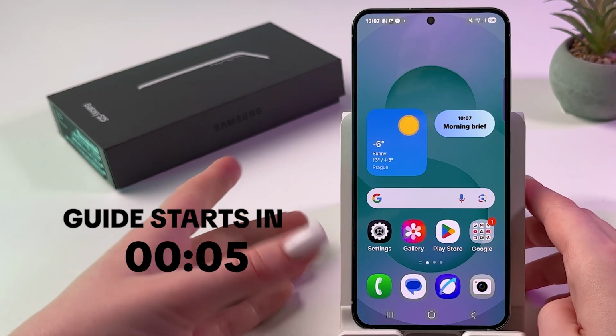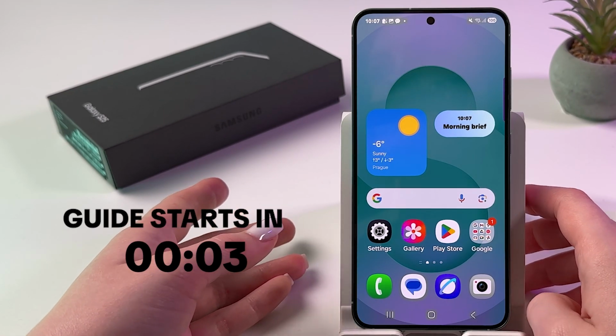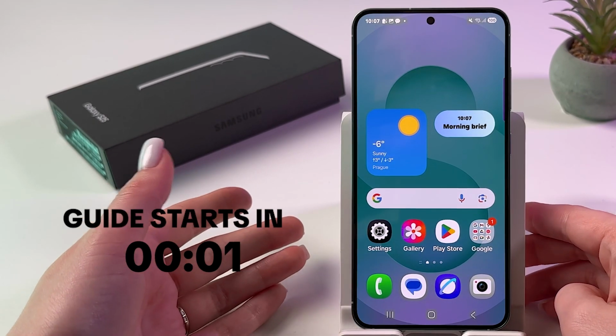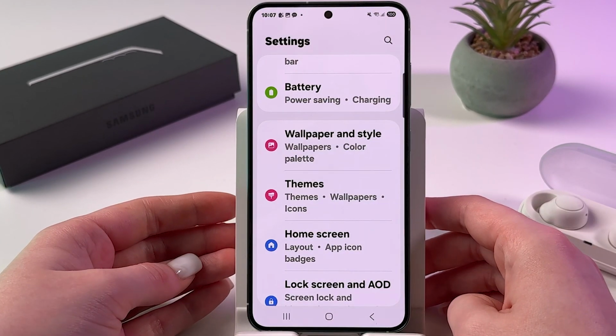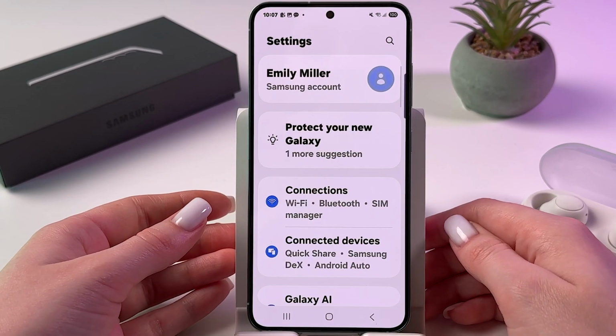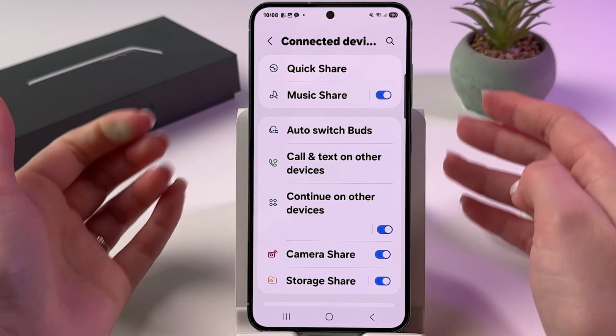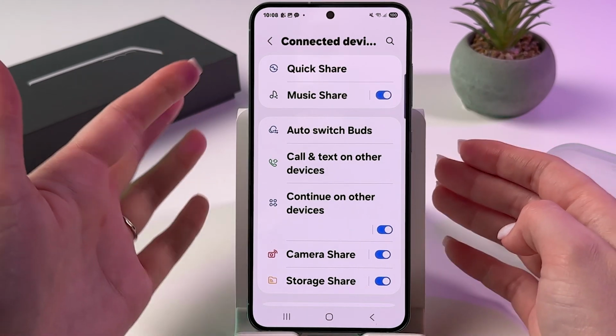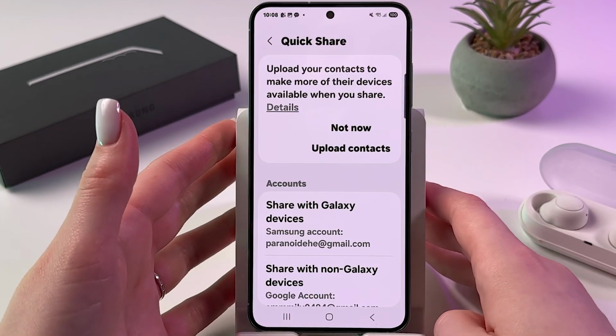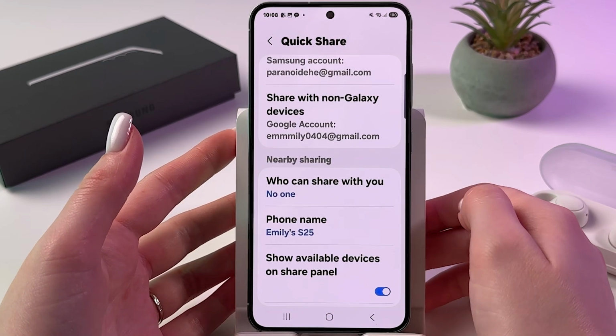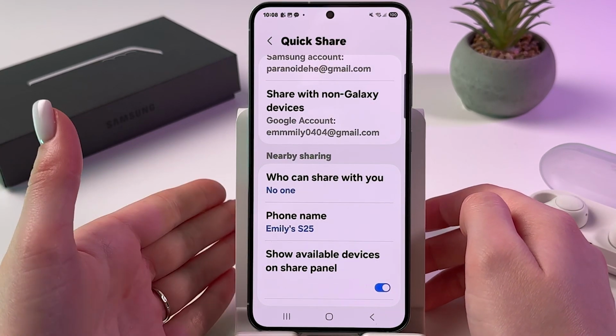Hi, to enable and disable Quick Share on Samsung Galaxy S25, go in Phone Settings. From here, you need to find Connected Devices tab. And now the first thing you can see is Quick Share. Tap it, and you would be able to turn it on and off.